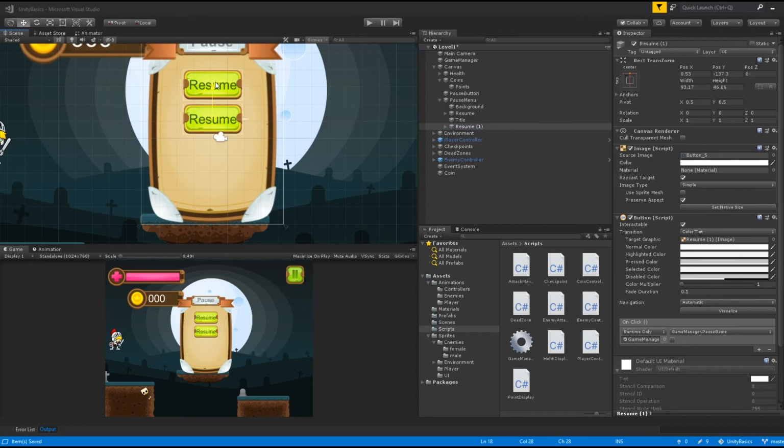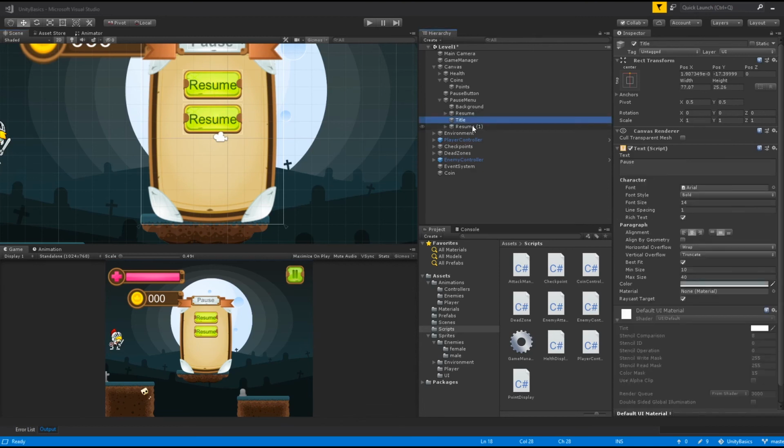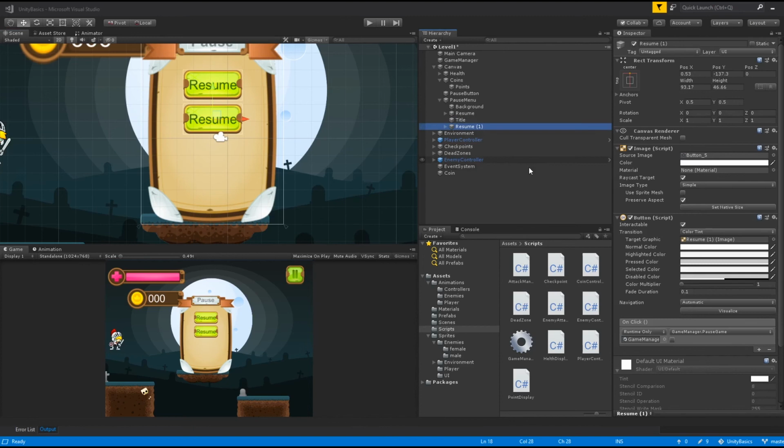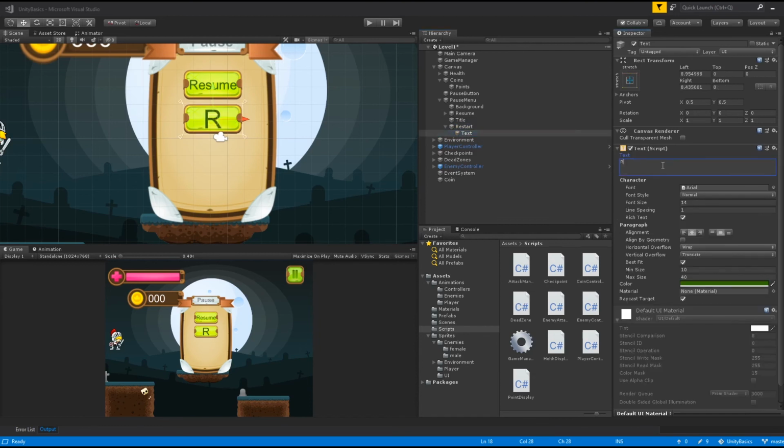Let's make it here double the size. If you hit Control, it will move it in consistent spaces. So you see it's moving in consistent spaces. That way I can easily set the same distance between all those buttons if I had more. I'm gonna call this one restart. So this one basically is gonna just restart the level.